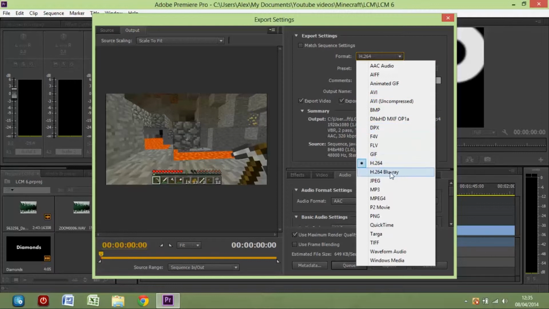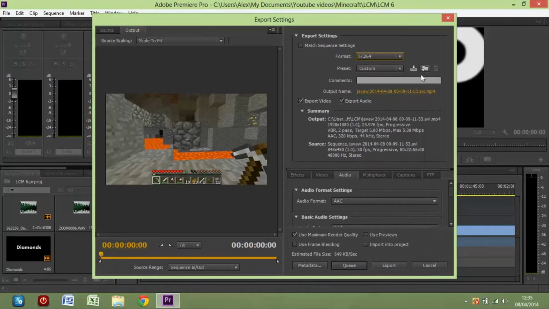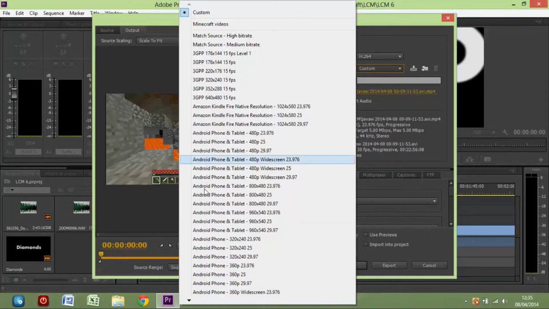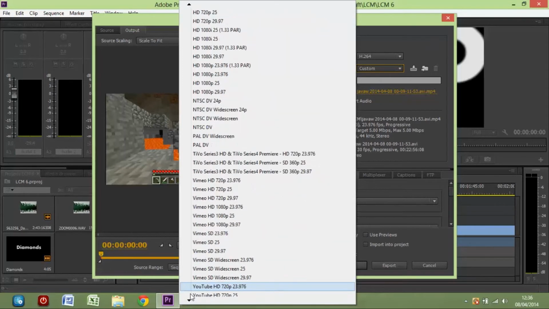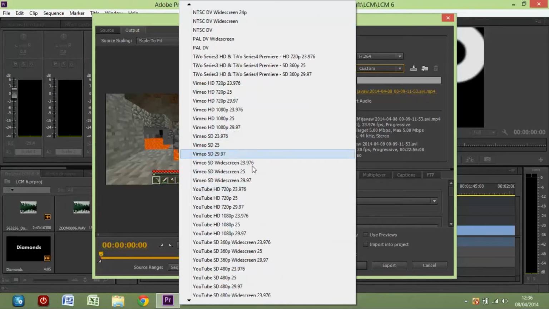So, come back from that. Now, it says custom for me, but the preset literally is, I'll just scroll down here. Now, YouTube and Vimeo both use the same player, so it doesn't matter which one you pick. So the Vimeo HD and the YouTube HD part of the preset doesn't matter. You can use whichever one you want. Apart from this widescreen stuff, stay away from that. And standard def, don't use these.